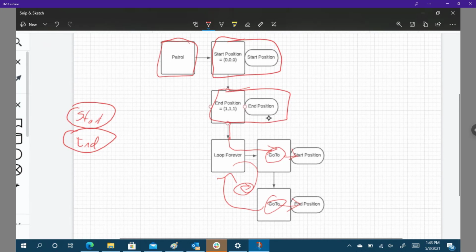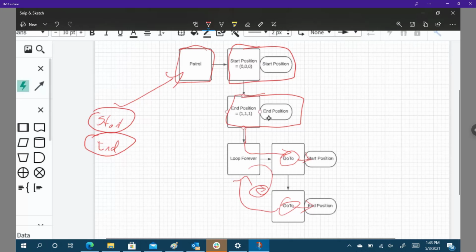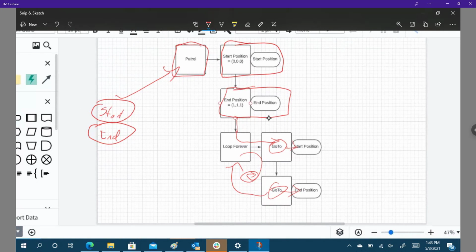So we don't just pass these as parameters to patrol. Instead, what we're doing is we're calling the patrol function. Wow, that moved the pen and the background at the same time. Okay, so let's say we start by calling the patrol function.